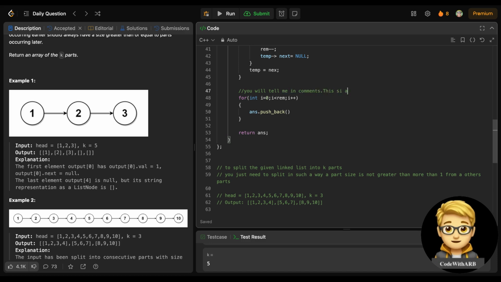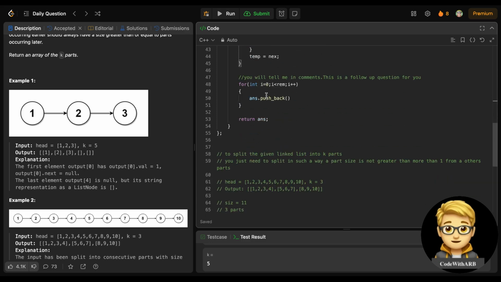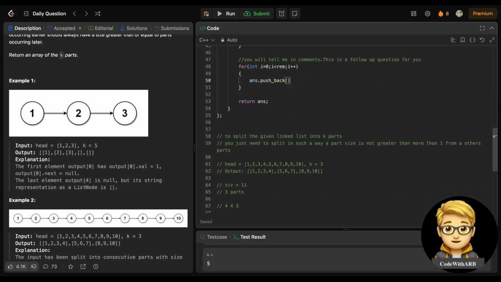This is a follow-up question for you. What will you put in this case if you don't fix the size? I have not fixed the size, I'm just doing pushback, because we can do it like this. But what will you put in this, right? So this is a follow-up question for you. You will tell me in the comments.